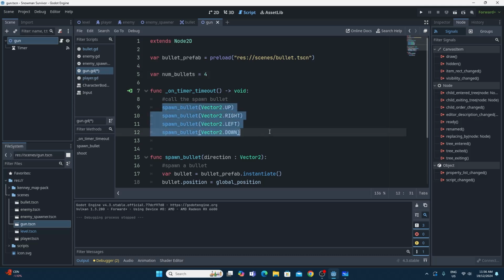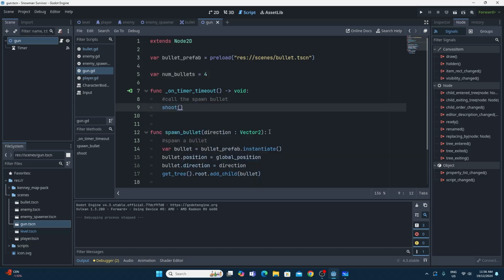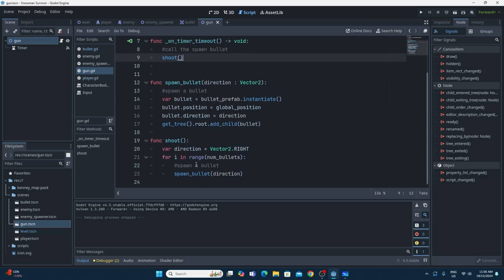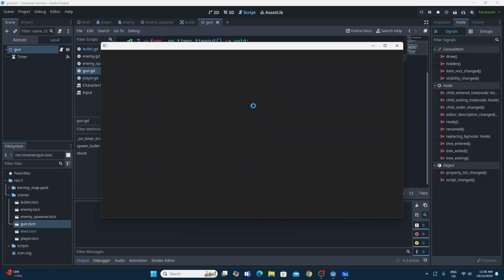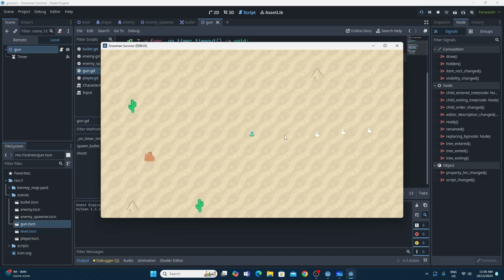Rather than this, we're just going to call the shoot function. So on the timer timeout, we're going to just call this shoot function down here. So this will create 4 bullets. Sadly, all 4 bullets are in the same direction.